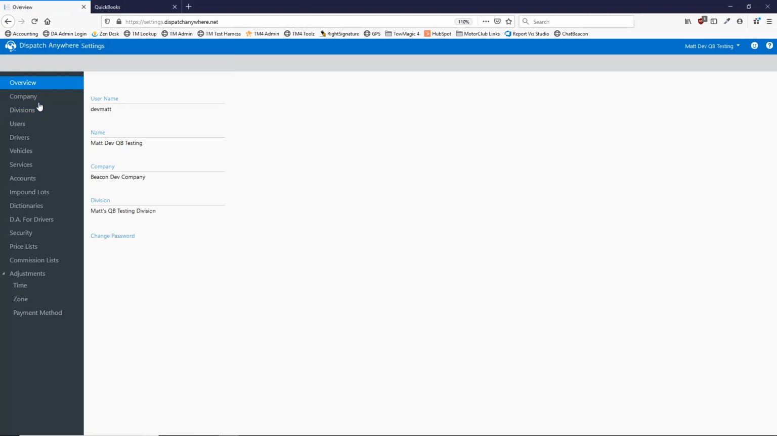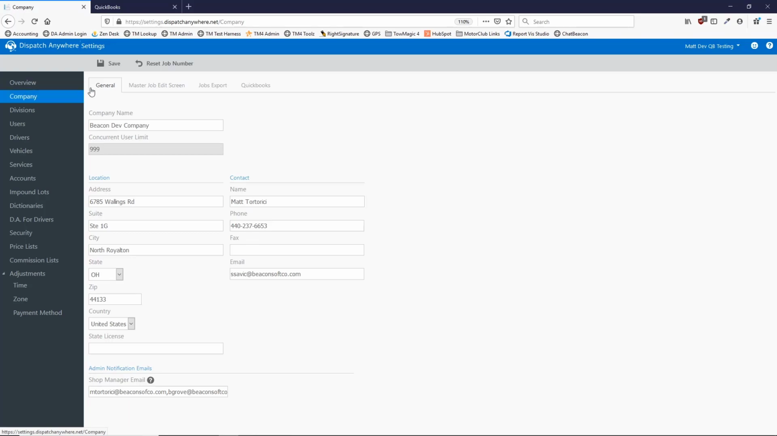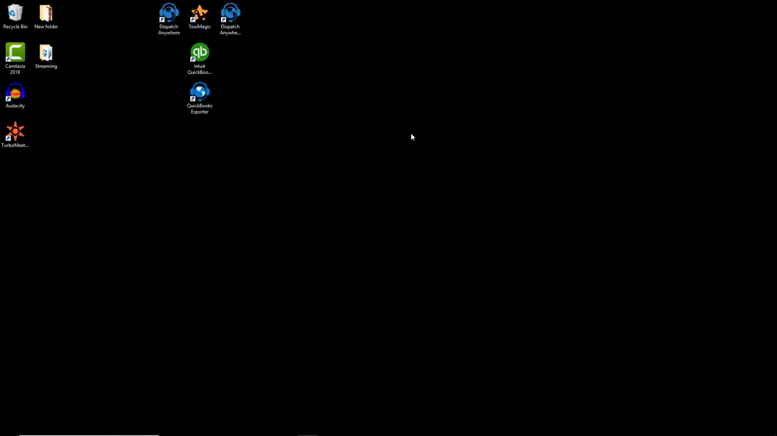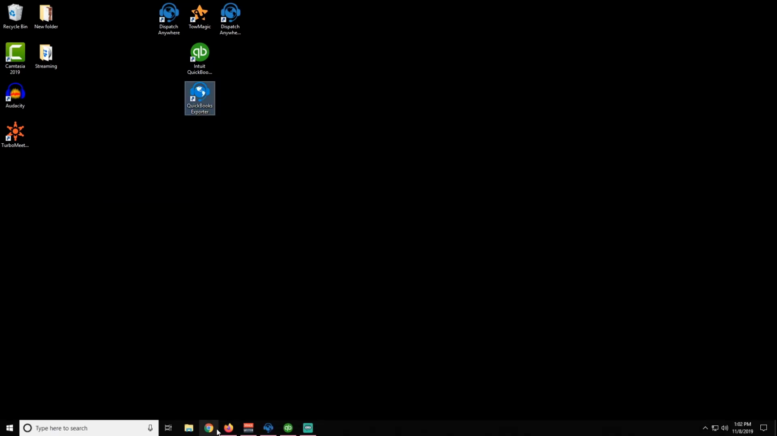All right, we'll start with the company tab up here. All right. And we're going to go over to QuickBooks right here. All right, so you'll have two options in here. Yours is going to be set to none. If you turn on desktop, you will have the option to download the QuickBooks exporter. It will look like this on your desktop.